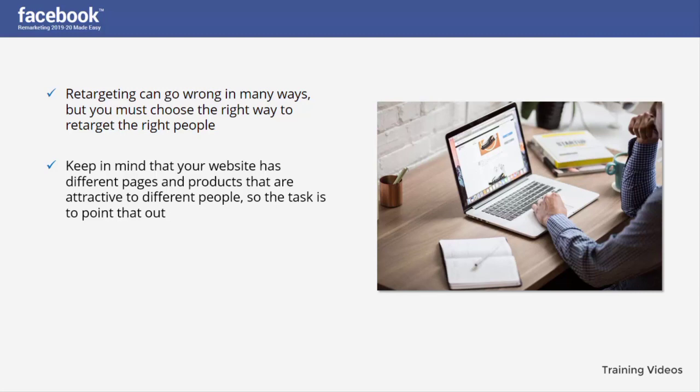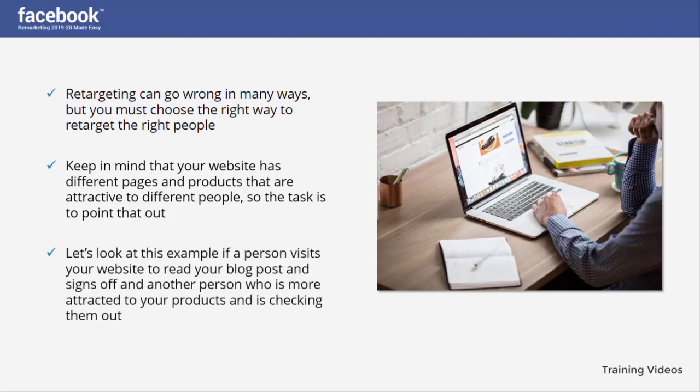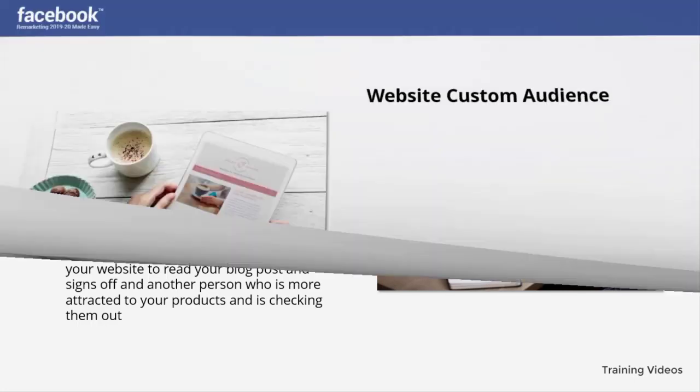Arrange the visitors with their preferred page or product and hit them with a matching ad. Show your audience the specific ads that will be more convincing for them. Let's look at this example: if a person visits your website to read your blog post and signs off, and another person is more attracted to your products and is checking them out, you are going to hit the second person with an ad of the product he was searching for, and for the first person, you can show an ad of your blogs related to the one that person was reading. This retargeting based on specific URL visits can be very helpful for your business.